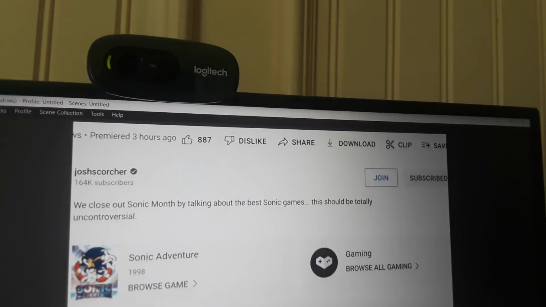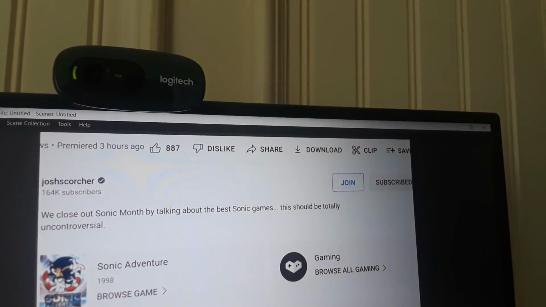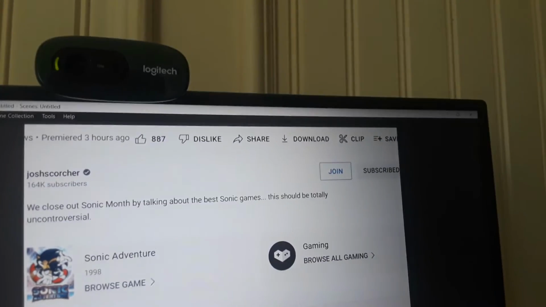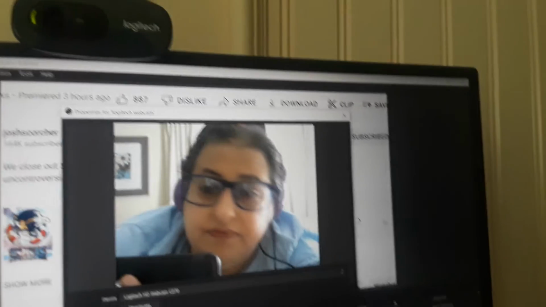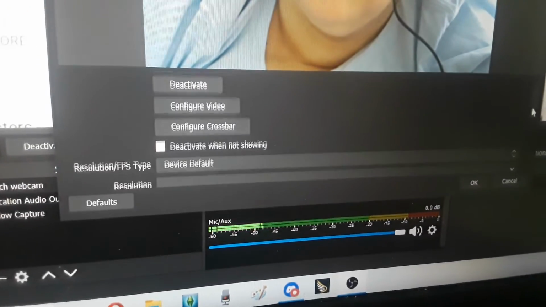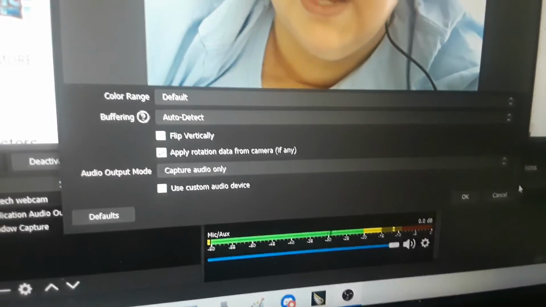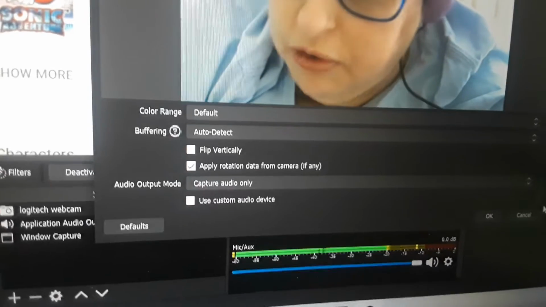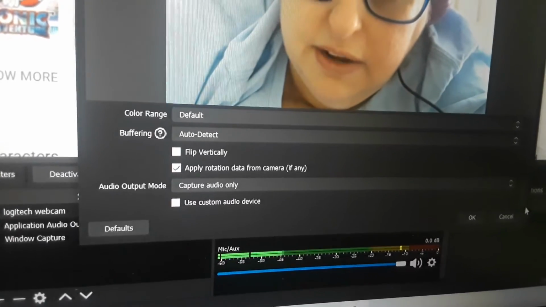This OBS calls itself user-friendly. That is a goddamn lie. This is ridiculous. So all of these are the same as they are in the other formats. I don't know why it's set to capture audio when this webcam doesn't even have audio capability.